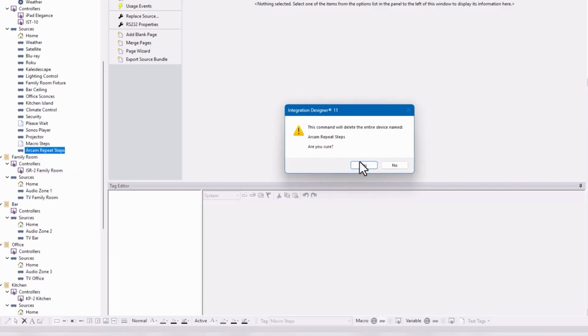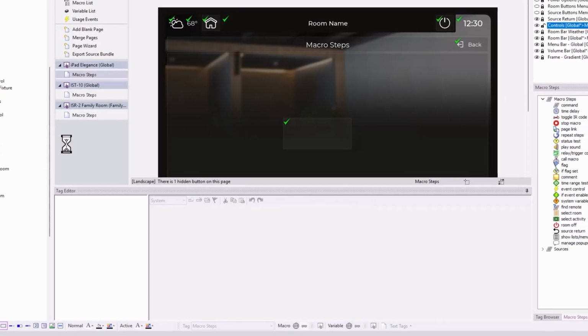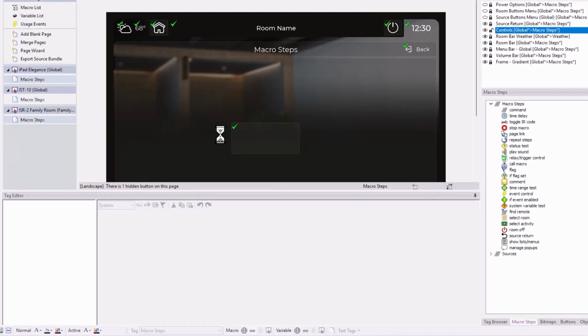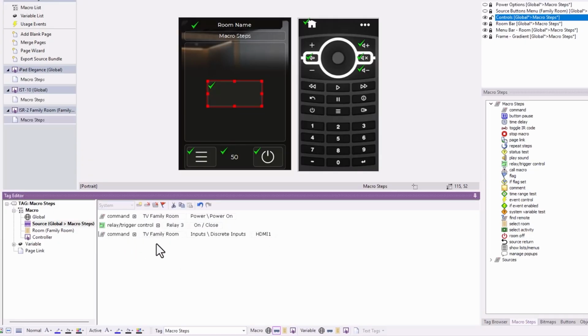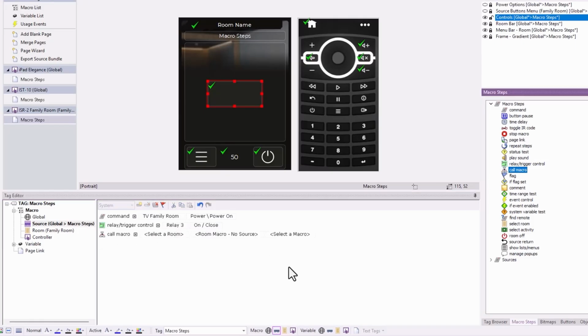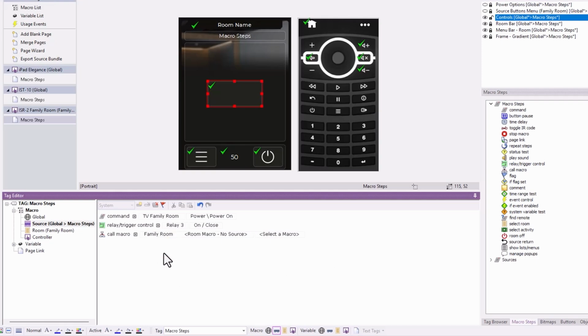Now getting back to our macro, how does the call macro feature play in? Let's delete that. What can we do here to deal with that call macro feature? What we can do is bring in, instead of doing the 32-second wait, let's get rid of that. And instead of sending the HDMI 1 command, we could bring in the call macro command. What room is it in? It's in the room we're in, the family room. What source is it? It's on the projector. What's the macro? Projector input.